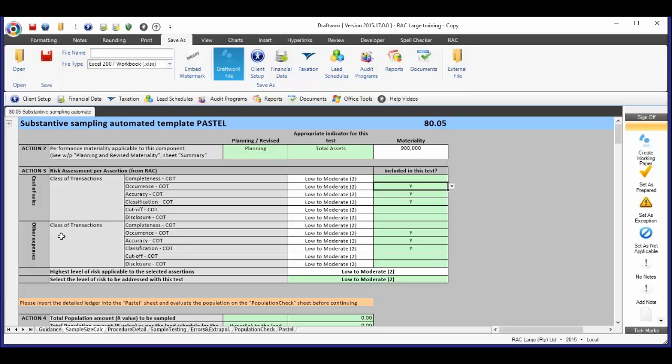Just another note on sampling: when you are doing completeness, please don't take your general ledger and try to do a sample for completeness. You have to get a source or a reciprocal population in order to test completeness. So if you want to test completeness of cost of sales, you need to find source documents, so delivery notes or orders or something of that nature.